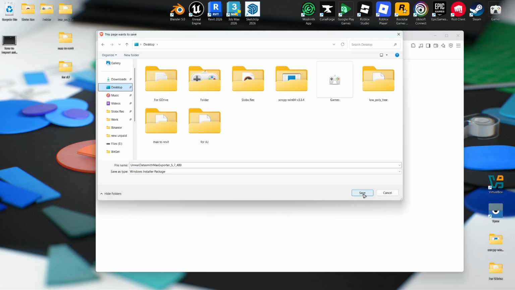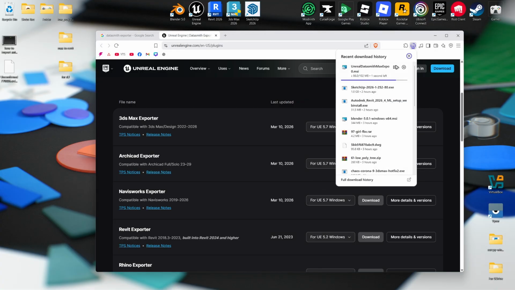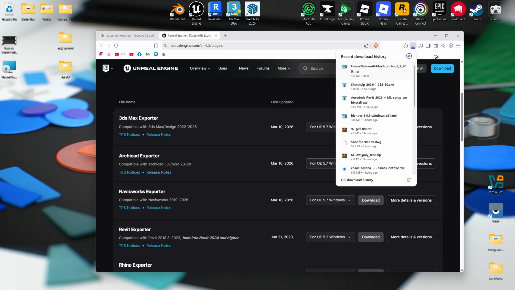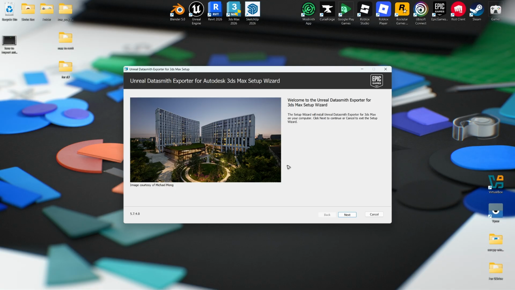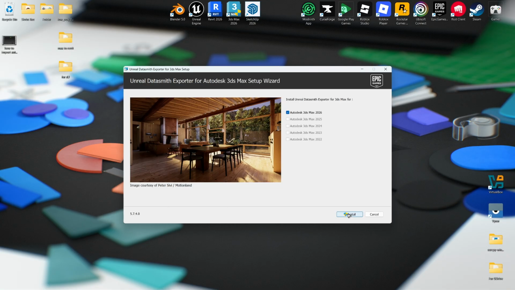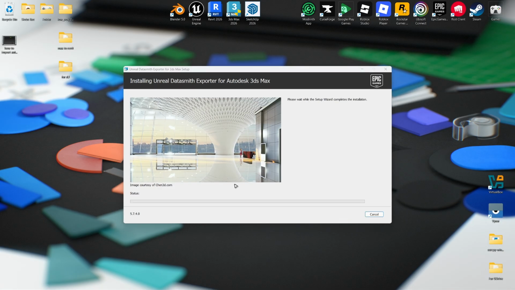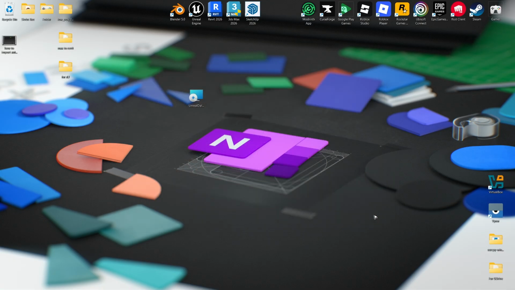I'm going to save it on my desktop. Save. Wait for the download process to finish. And then after that, let's open up the installer. Okay, so close the browser. Here we have the installer. Double click on it. Hit on next. I accept. Next. Select the version of your 3ds Max. Hit on install. There'll be a pop-up. Just click on yes. And then after that, just wait for the process to finish. Now click on finish right here.